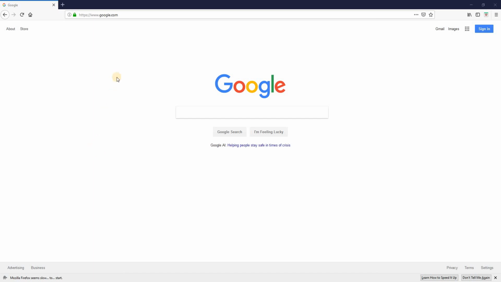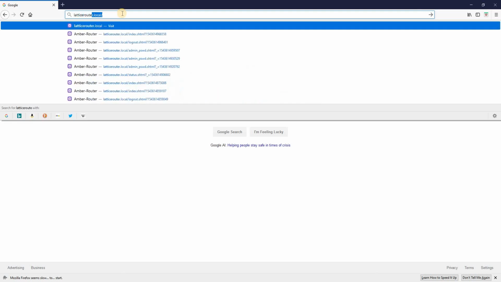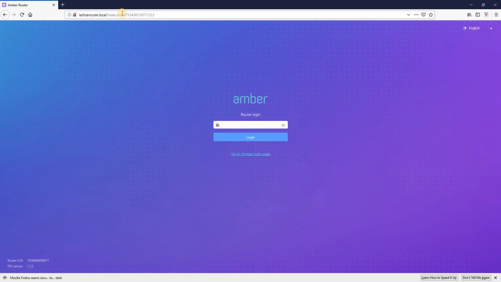Open up a web browser and go to latticerouter.local. This will take you to the login page for the Amber router. Now, the default password is admin1234.